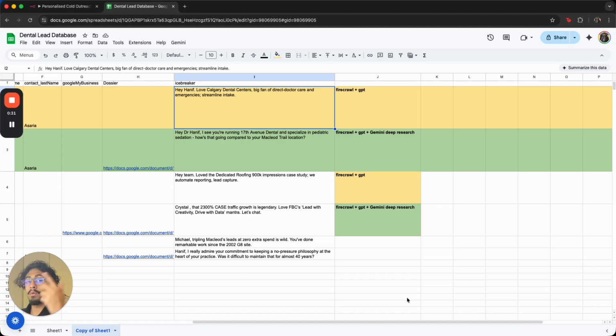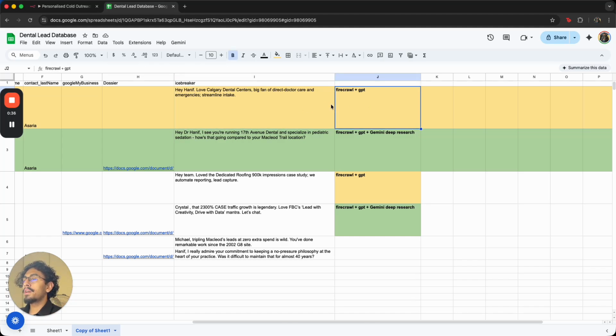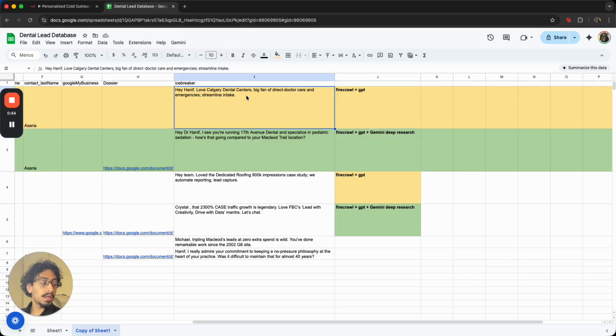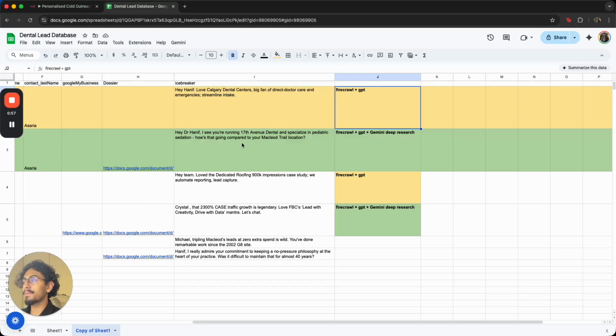so that you guys can understand why this system is so good. This is done using Firecrawl and GPT. This is what most personalized outreach systems use: they use Firecrawl to get the website, GPT does the analysis, and then comes up with an icebreaker. Now it's good, but it isn't that good. Like, it's not the best. This is the icebreaker we got from this. Hey Hanif, love Calgary Dental Centers, big fan of direct doctor care and emergency streamline intake. It really isn't the best.